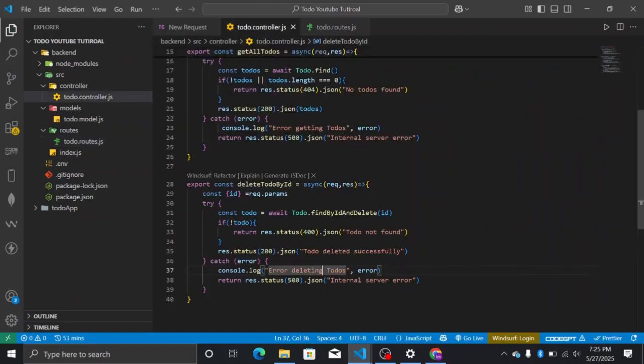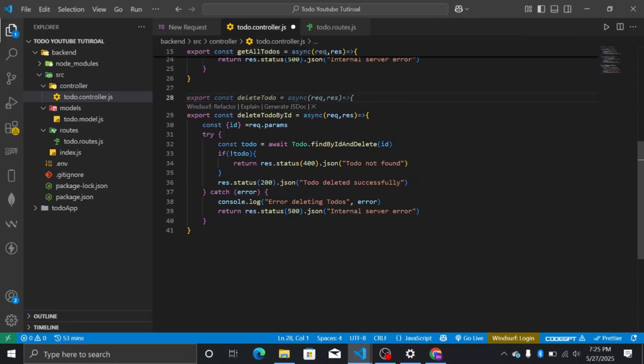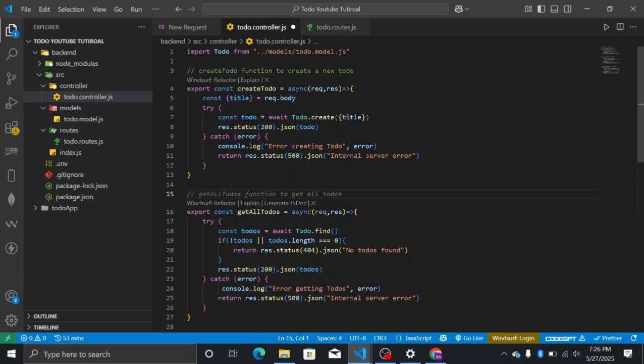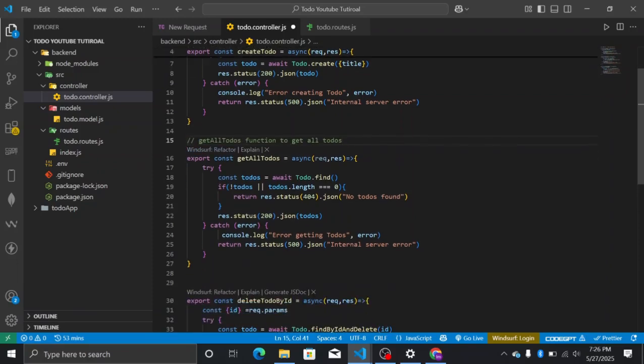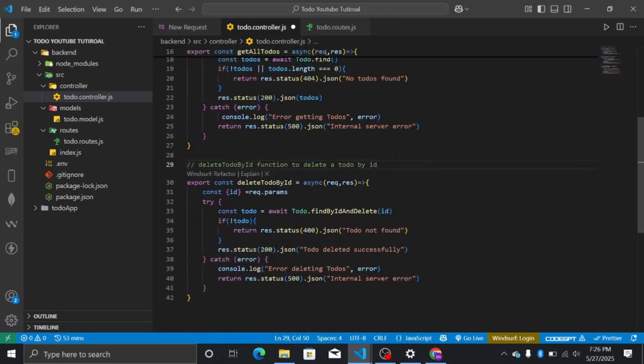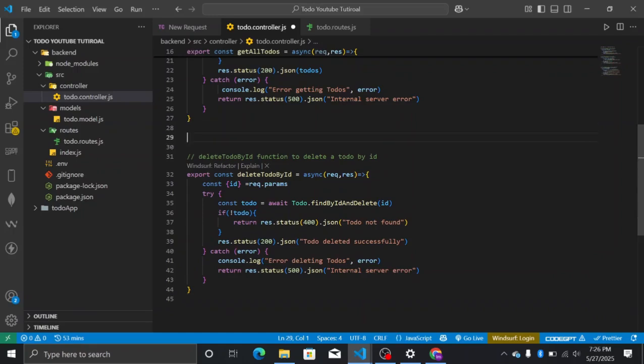All right. So let's do it under here. No, let's follow it. Let's rename this. This one is the create todo function, create a new todo. This one is the get all todo function, to get all todos. This one is the delete function, to delete todos by ID. Okay, let's just leave that.